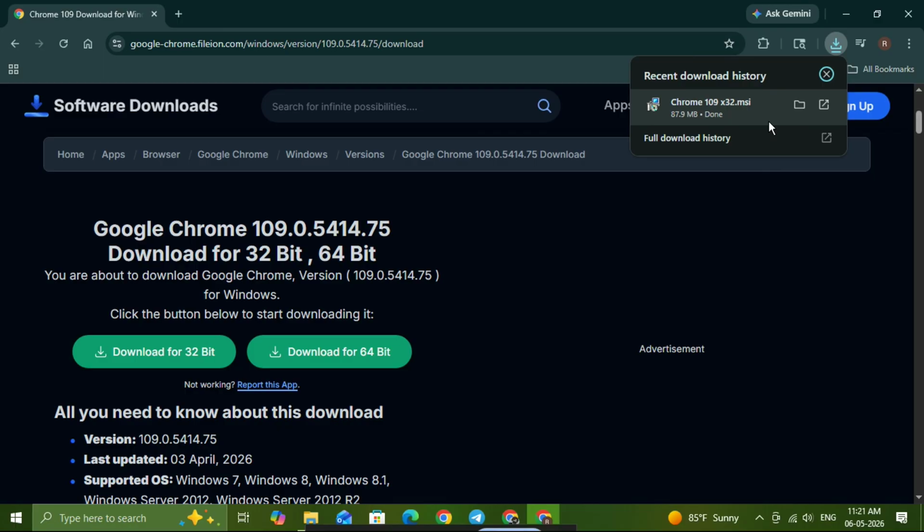So to quickly recap, open a browser, search for Chrome 32-bit download, use a trusted site like Phileon, select the Windows 32-bit version, and download the installer to your computer. It's a simple process once you know where to look.